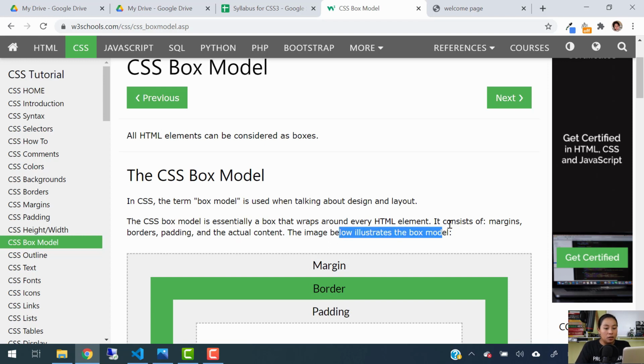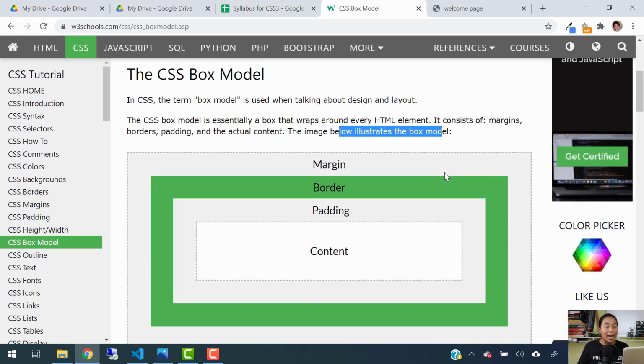So we have an image here below that is going to illustrate what the box model is. And this is something that we have been looking at for quite some time now in our previous chapters. If you want to check those chapters out, I am going to leave the link in the description below.